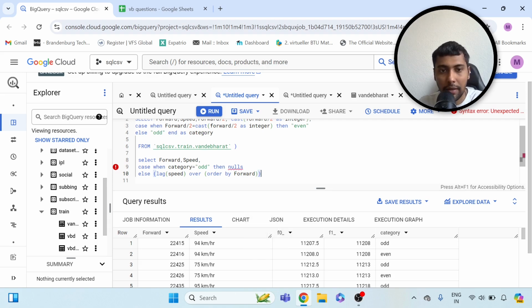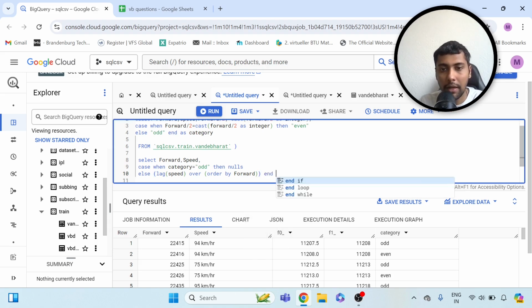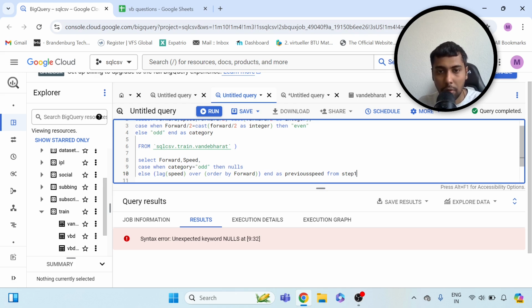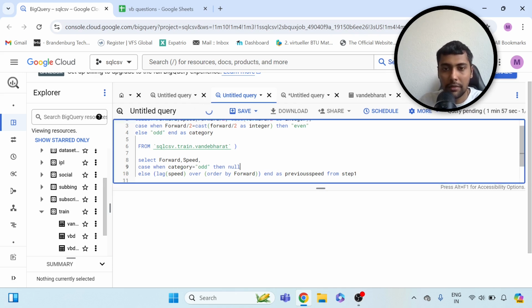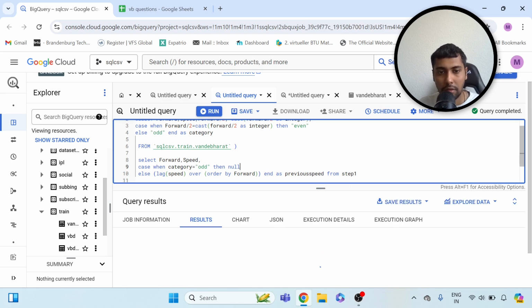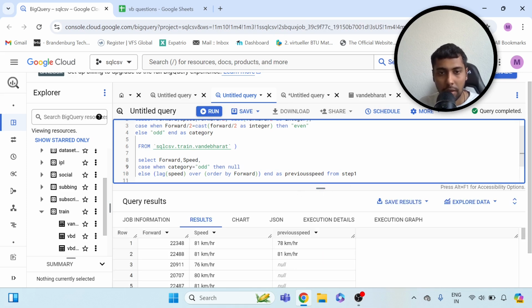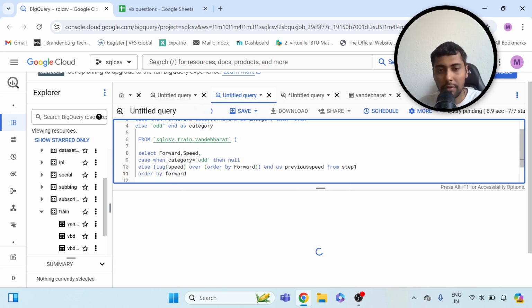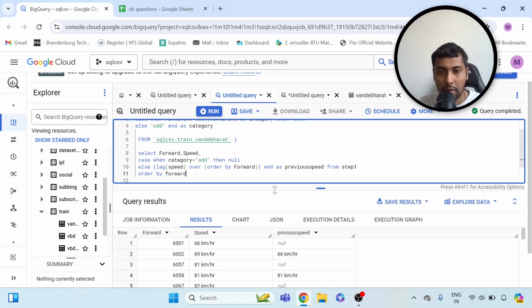I'm putting this in here and giving it a name, previous speed, from step 1, that was the name of the table. Let's see if this works. Okay, it's not nulls, it should be null. And also in the end, order by that number, so we see the trains in consecutive numbers, so order by forward.